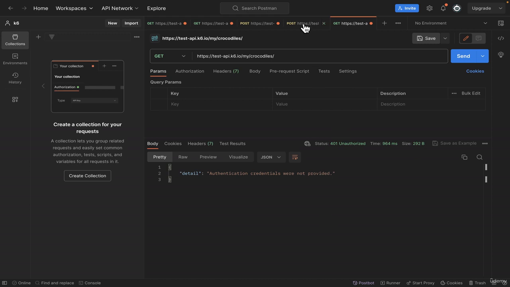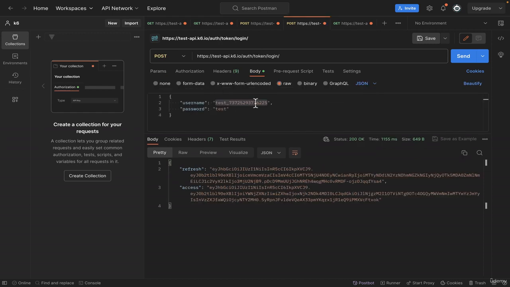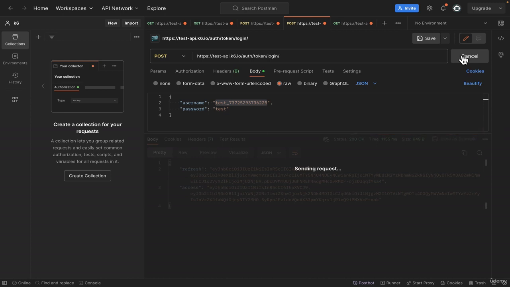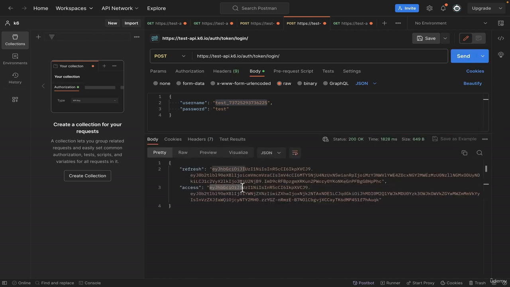So how can we get a valid token? Let's take a look at the previous request that we have here. So in this case, we are logging in with some information. So I'm going to run this once again. We're going to get here a new token. I'm going to go ahead and copy this.